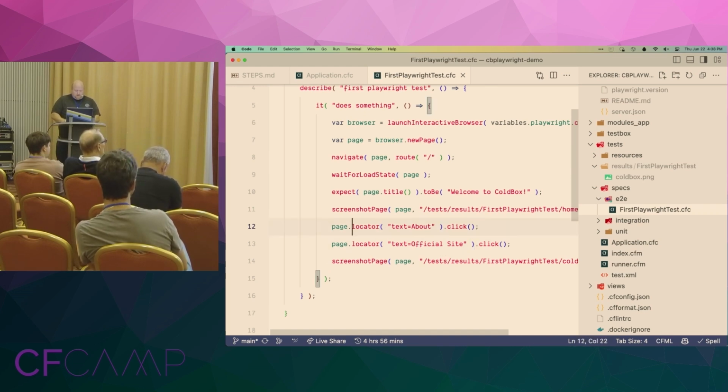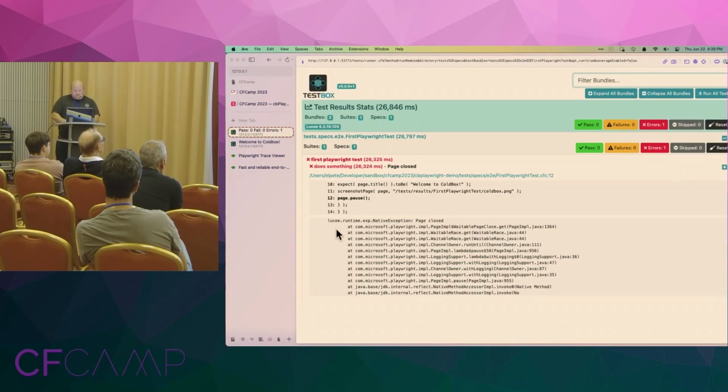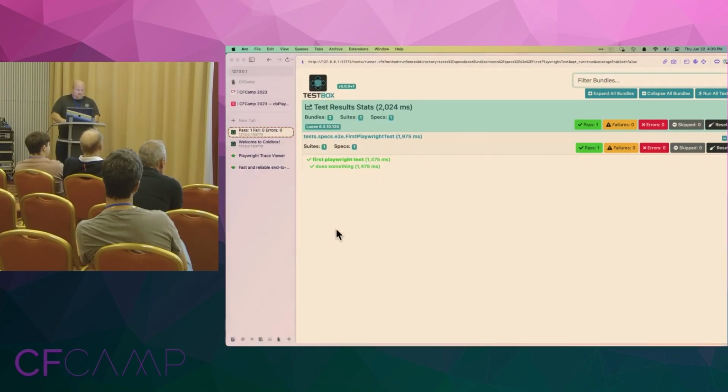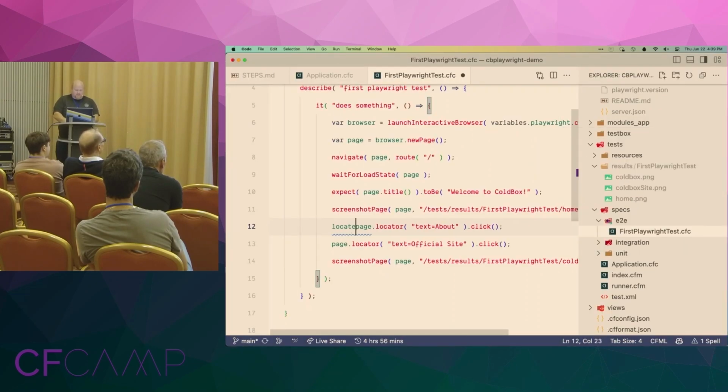Let's see. This might work. Page locator. Remember, page is a Java object here. This is the method on it. Or that might be the JavaScript method. We'll find out soon. Yeah, it worked. There is a locate element as well, when you can pass in page to that. So these should be equivalent.